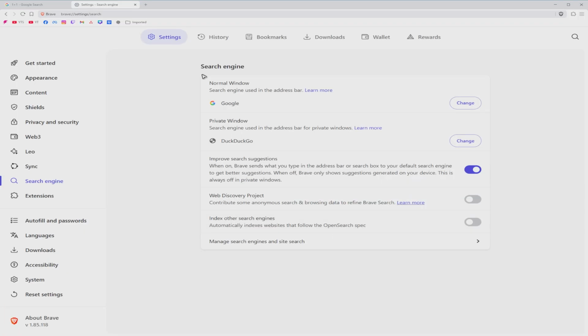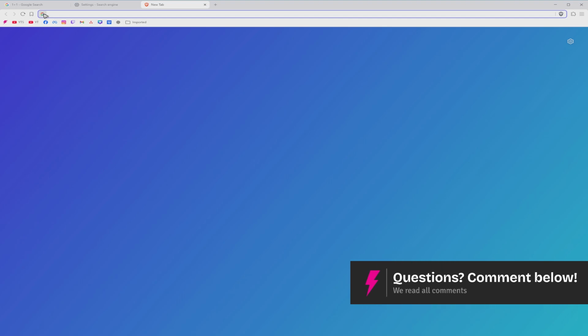Okay. Now once that's done, go ahead and test it out and you should be able to see, instead of Google right here, Brave icon will show up and it will now be using the Brave search engine as your default search engine. Okay. And that is it.